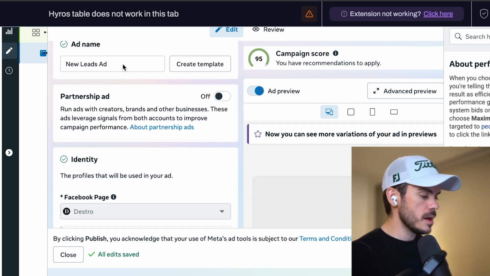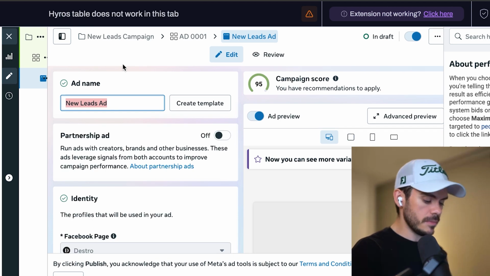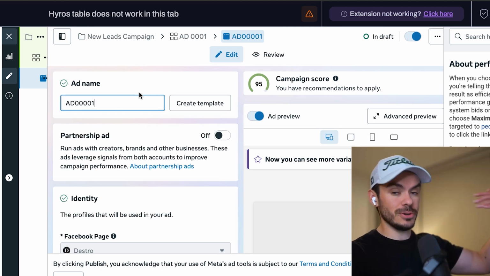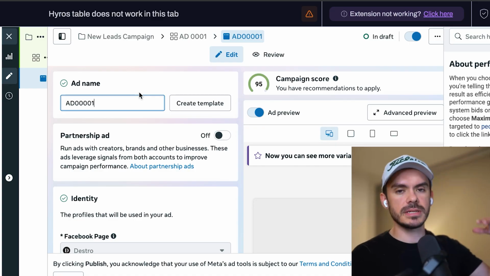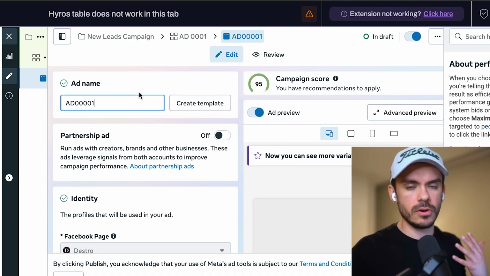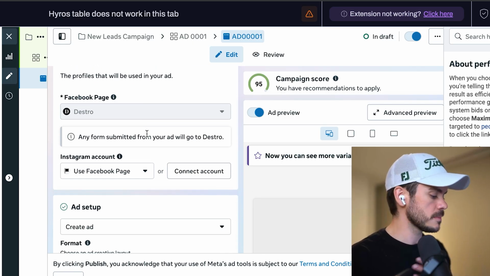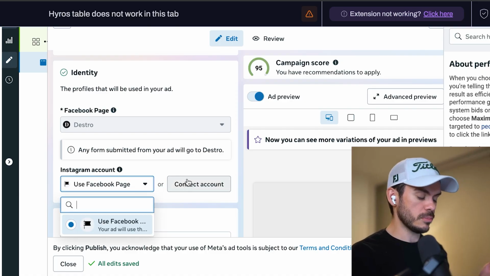Cool. Now here, I like just numbering my ads. So like if I have my first ad, I would just do ad 0001, and then I would do 0002 and so on and so forth. The important thing with all of these is they just need to be a unique identifier that you're able to look at and say, okay, great, I know that this ad equals X, whatever it is. We already have our Facebook page selected right over here. If you have an Instagram account, you can go ahead and press connect account.